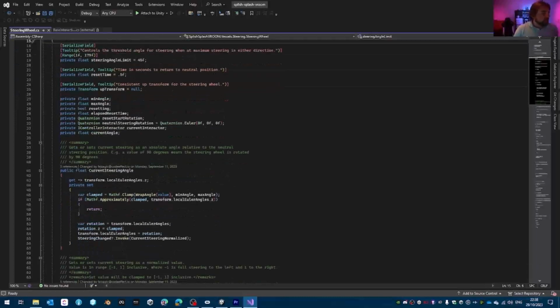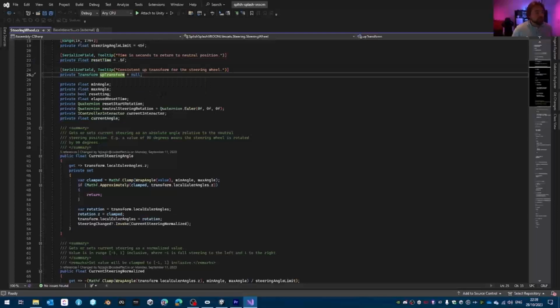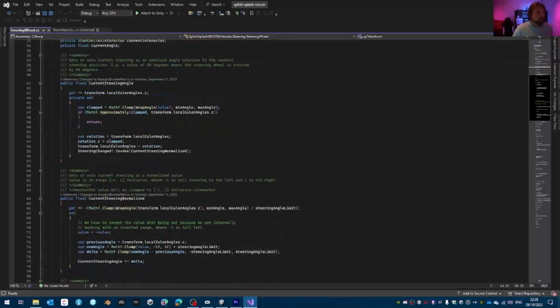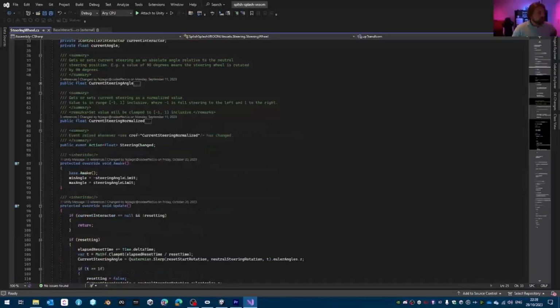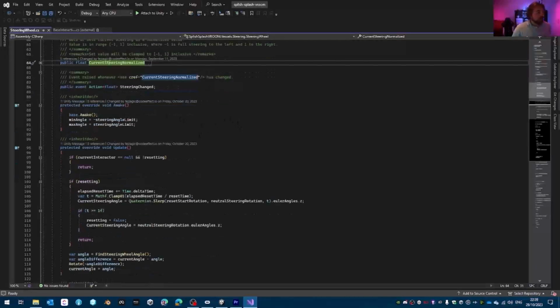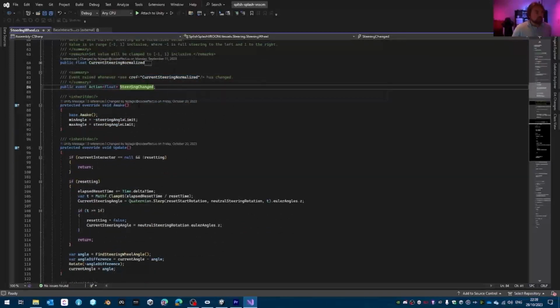And then I define this, which is all custom. I'm setting some limits to how much the steering wheel can rotate, and then I'm setting a reset time so that when I drop it, when I'm not holding it anymore, it should reset itself to neutral automatically. And I need to know what the up transform is to do some maths, calculating angles, and everything else is not really important for the interaction behavior itself. So we have a current steering angle, and we have a current steering normalized, where -1 indicates it's full left steering and 1 indicates it's full right steering, and just an event to receive this updated normalized value.